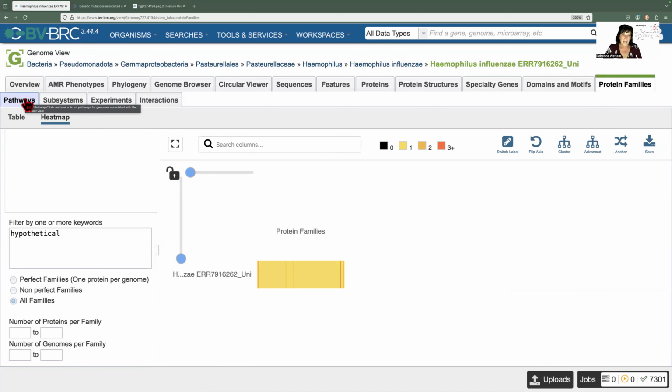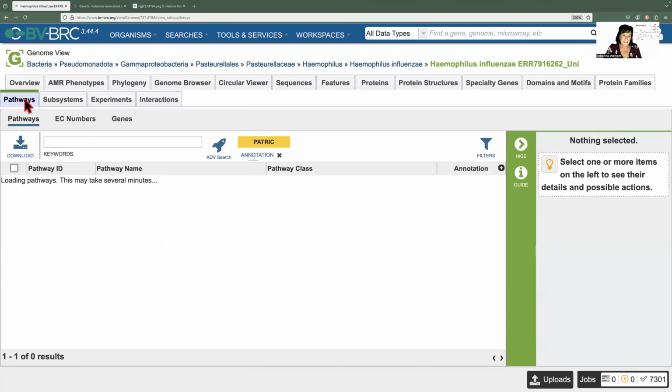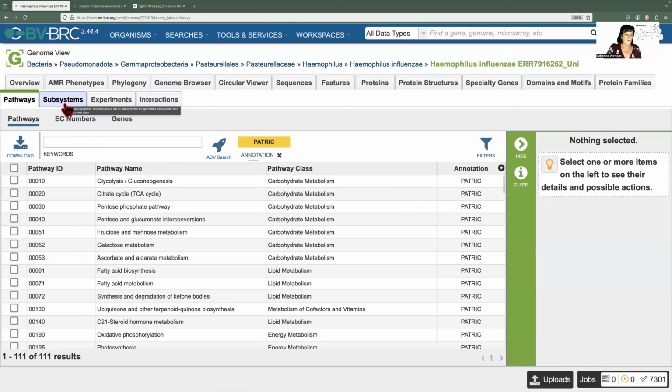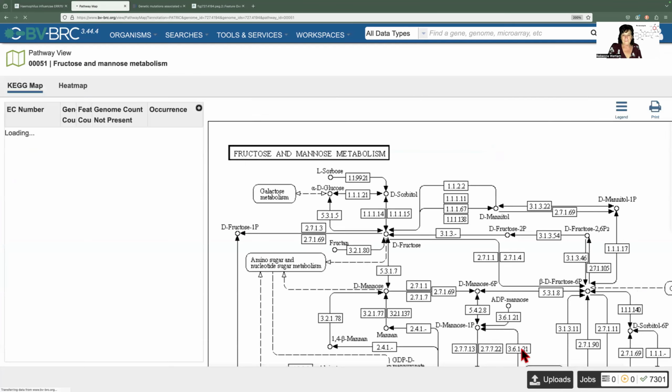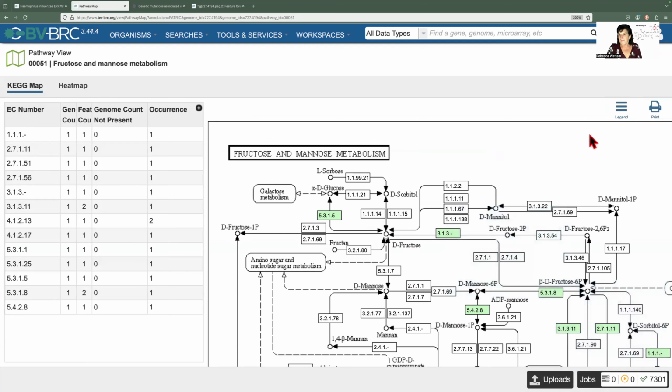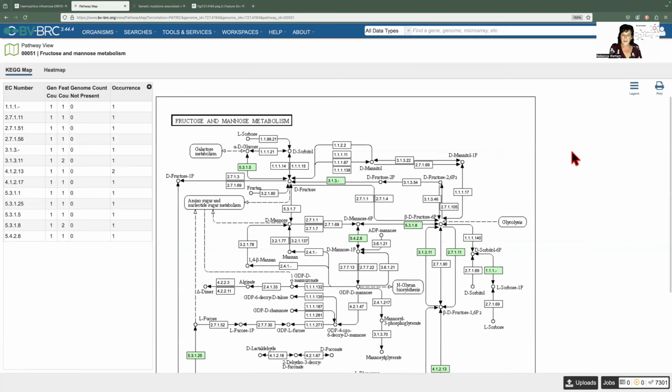We could go into pathways and subsystems. It takes a while to load. To go into detail on these two things, we'll do that when we go over comparative systems, but I just wanted to show you briefly that I can choose a pathway and I can say I want to see the map. And we're waiting for it to load. This is a KEGG map. And these are the genes in the light green that are annotated in my genome.